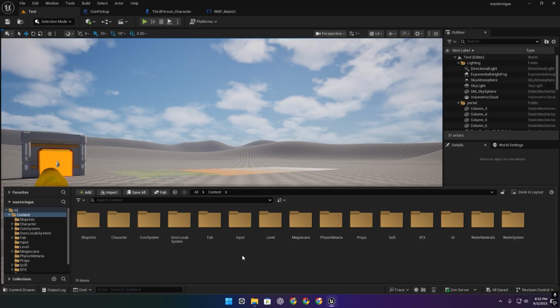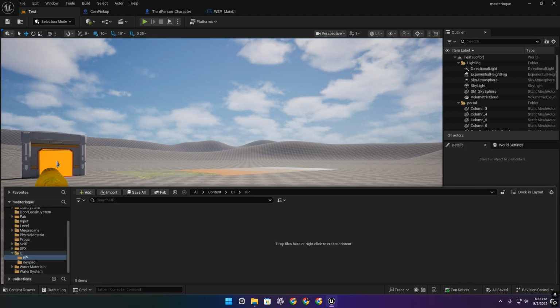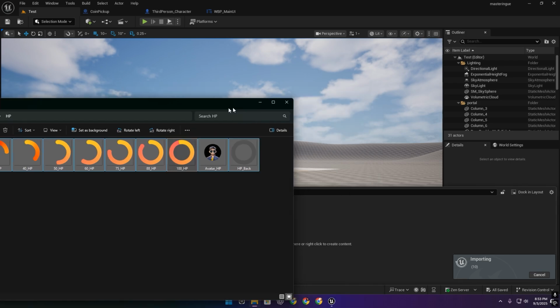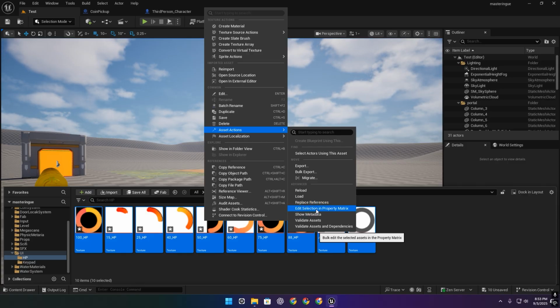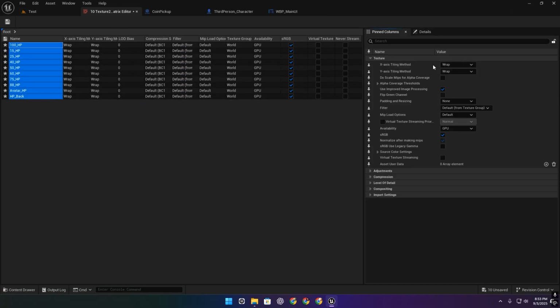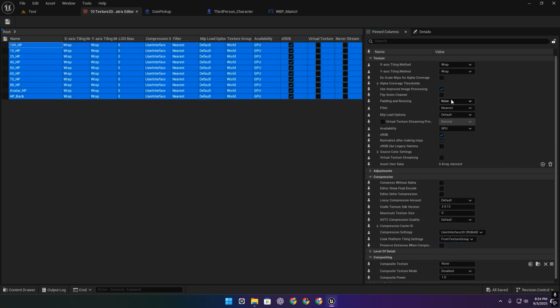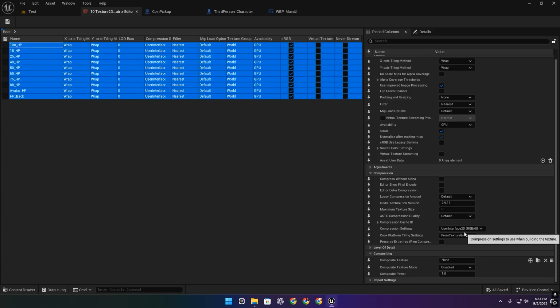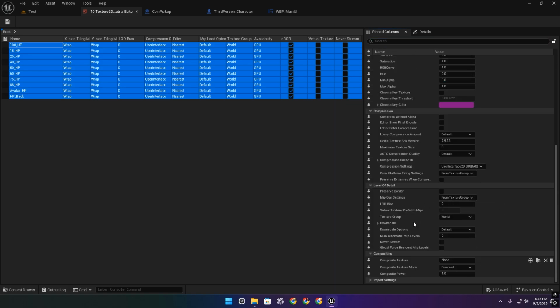In our content folder, in UI I'm going to create a new folder, HP. Now I'm going to import all of these images. Edit selected in property matrix. Now I have to select all of these, set the texture filter to nearest, and set the texture group to UI. Save all.